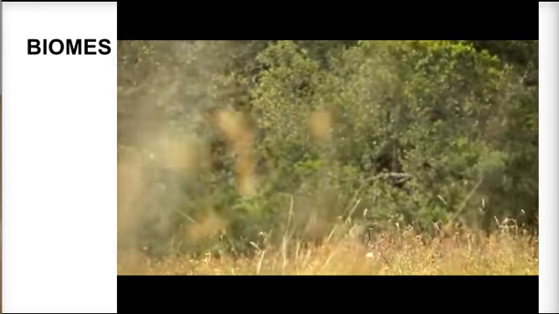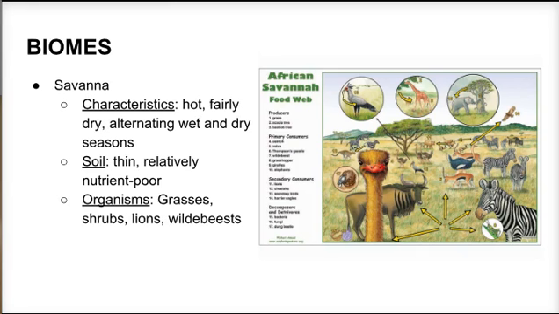The savanna is a biome most of you are relatively familiar with due to the Disney movie The Lion King. It is characterized by alternating wet and dry seasons and a relatively hot temperature year-round. Its soil is thin and relatively nutrient poor, which is why it primarily has grasses and shrubs along the landscape. A wide variety of animals and insects live in the savanna, making it a very complex biome.